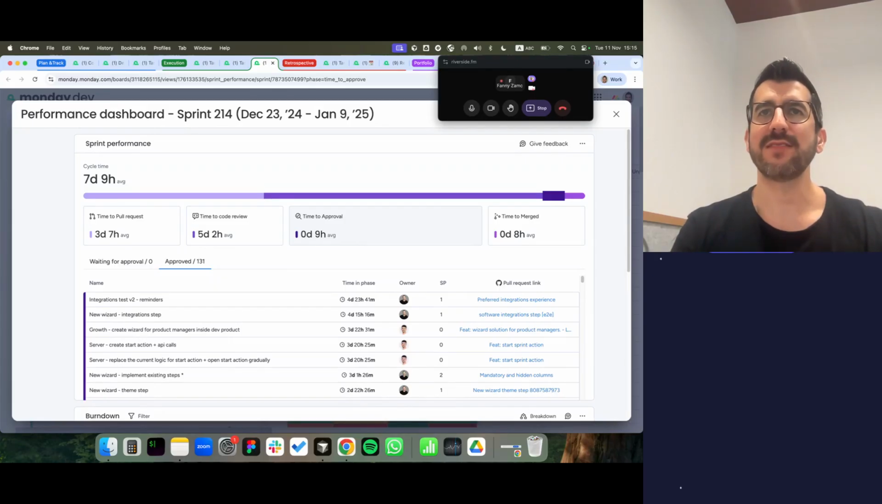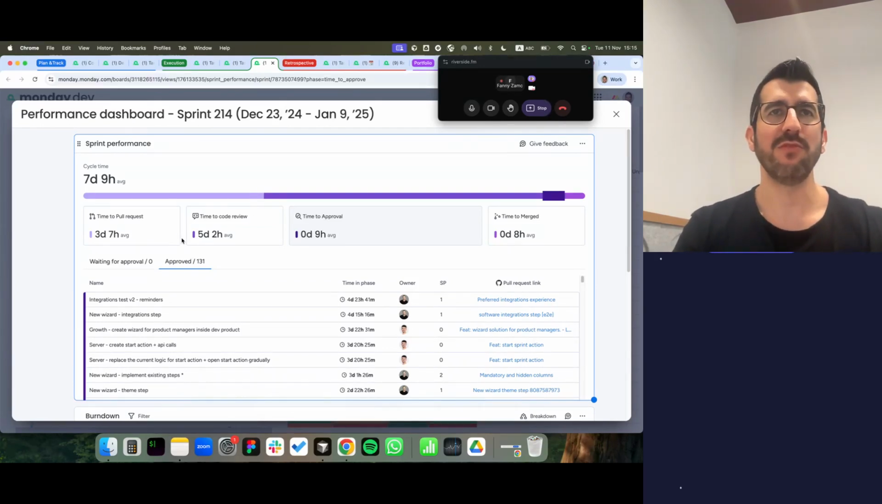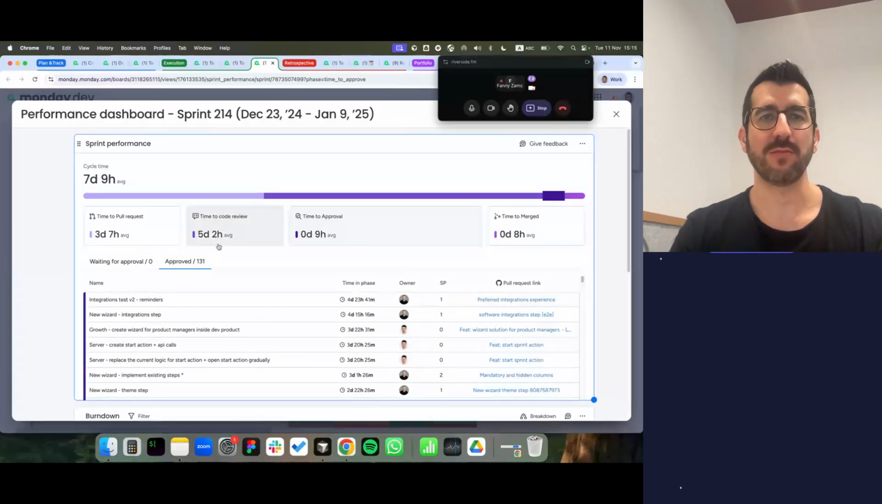Measuring how long it takes a task to move from the start to finish, including coding, reviews, testing, and deployment. Maybe the problem isn't too many tasks or unplanned work. Maybe it's a slow code review, delayed approvals, or long pushes to production.